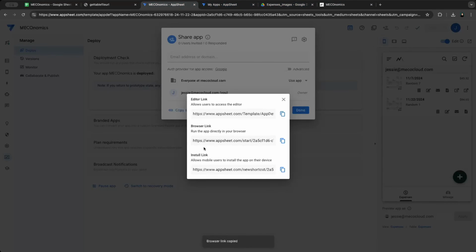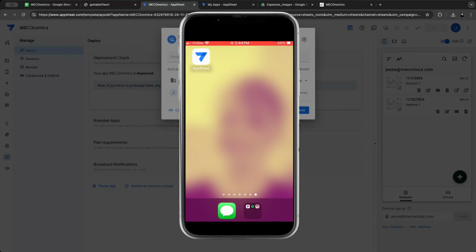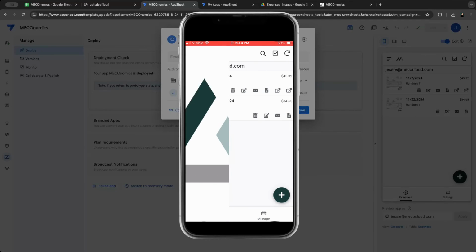And then finally, you've got the install link for mobile users to install the app on their device. And that one's pretty standard as well. Now, I personally love to have an icon on my phone that I can use to just easily click on and bring up the app real quickly. So the way you do that is you'll head to the Apple or Google Play Store and get the AppSheet app. And once that's on the phone, you'll sign into it, enter your credentials, and then once you click on it, you'll see our app right in there.